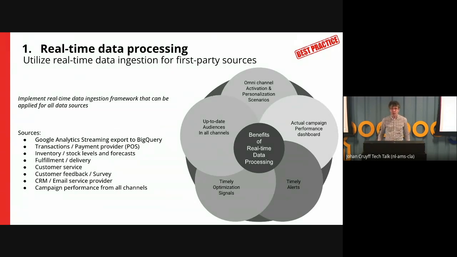Omni-channel activation and personalization scenarios are easier to implement when you have real-time data available. As an example, a person visits your website. After the visit, you want to communicate with that person. So maybe because he put something in a basket, you can send him an email. But if the person did not open the email, you can then add that person, for example, to an audience to target them for search marketing. Scenarios like that in multi-channel are interesting, and you really need real-time data to do that.